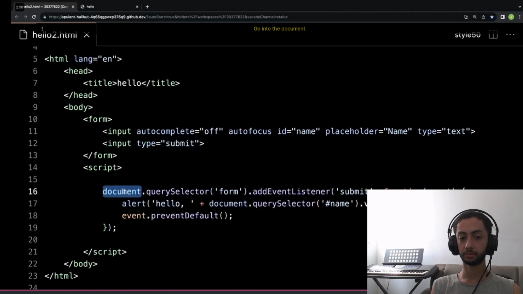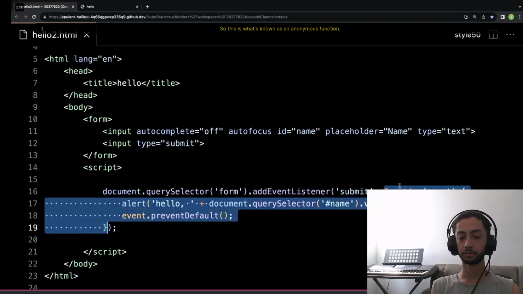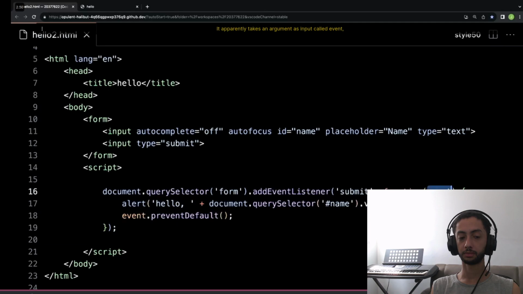Go into the document, select with this query the form tag, and then call this special function that comes with the browser called addEventListener. So tell the browser to listen for a certain type of event for this form. What event do you want to listen for? The submission of the form. So quote unquote submit. What do you want to have happen whenever that event is heard? You want to call this function here. So this is what's known as an anonymous function. The syntax is a little weird, but I've not given the function a name. It apparently takes an argument as input called event, but that's for documentation.